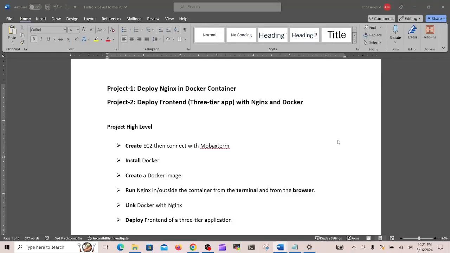Yes, today I am deploying two mini projects. First one is deploying Nginx in a Docker container. Then second one, deploy the frontend of a three-tier application with Nginx and Docker. And the high level is like that.